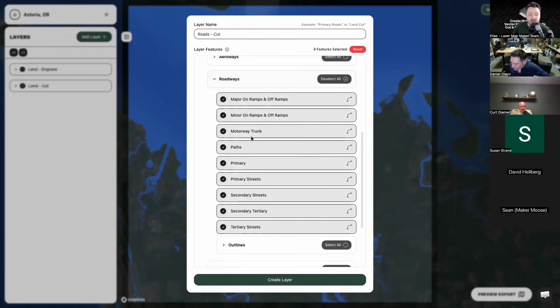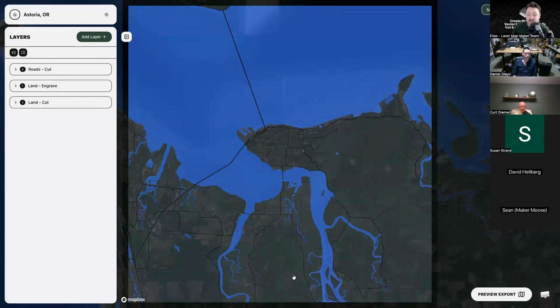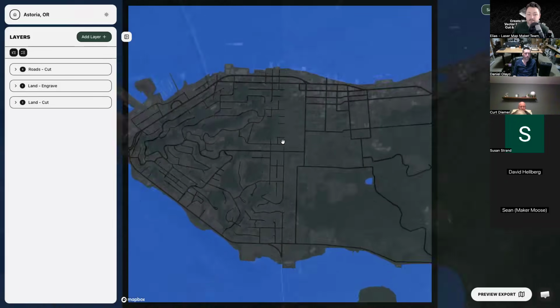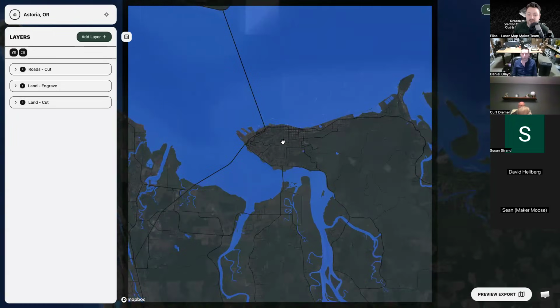I'm going to take primary streets off because we already did that. And what's going to happen now is this roads cut is going to include all of these roads. And let's say this is a pretty good point to say, well, what if I didn't want this road? Well, technically a bridge.